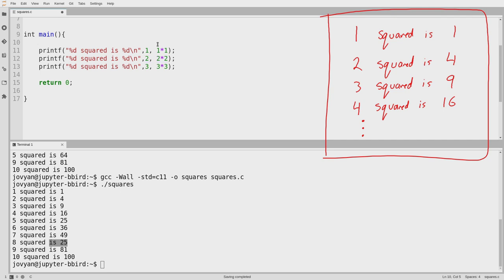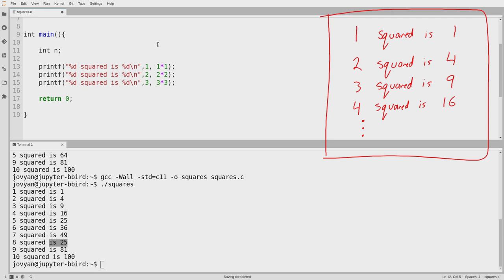And it turns out C does give me a feature that we've already seen that could help me with that, which is I could use a variable. So I'll create a variable called n, and I'll start by setting n equals to 1. And then in the first step, I will write n squared is, and then this. So I'll write n times n. And we'll start from there.